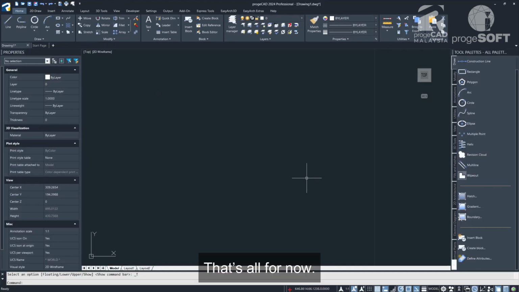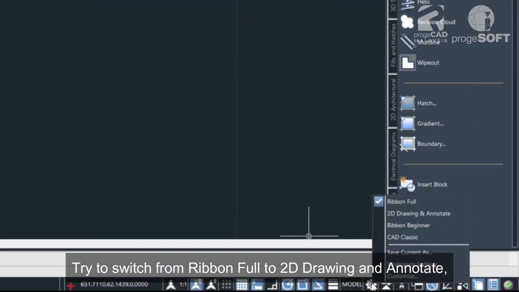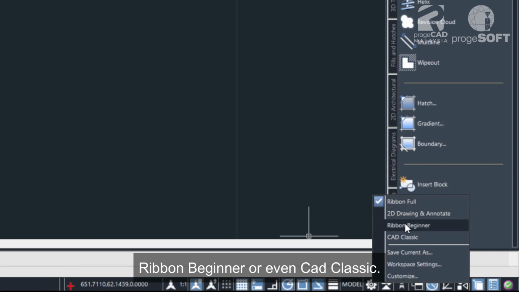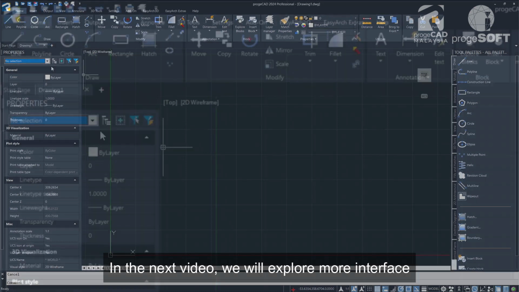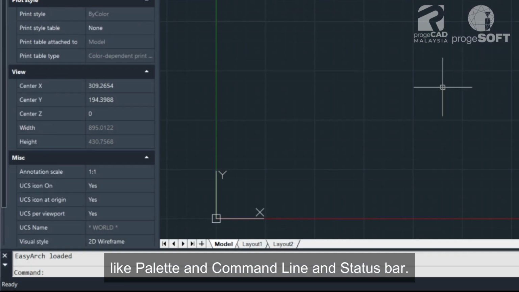That's all for now. You can now play around, navigate, and explore the ribbon. Try to switch from Ribbon Full to 2D Drawing and Annotate, Ribbon Beginner, or even CAD Classic. You can make these changes at any time. In the next video, we will explore more interface like palette, command line, and status bar.